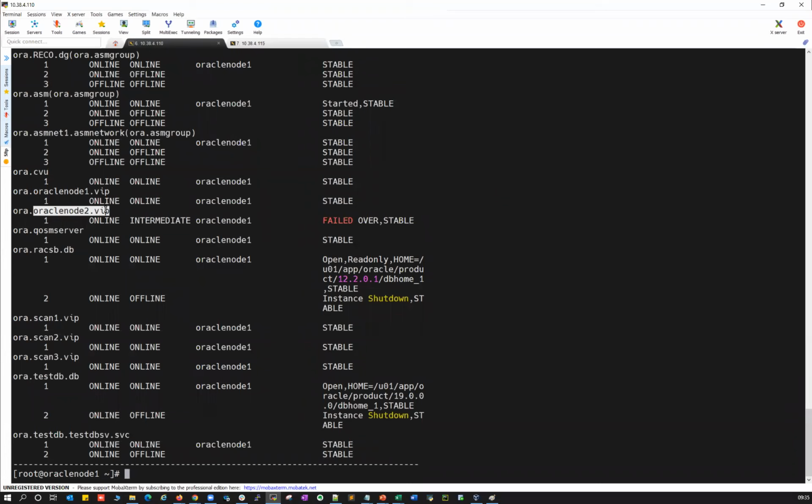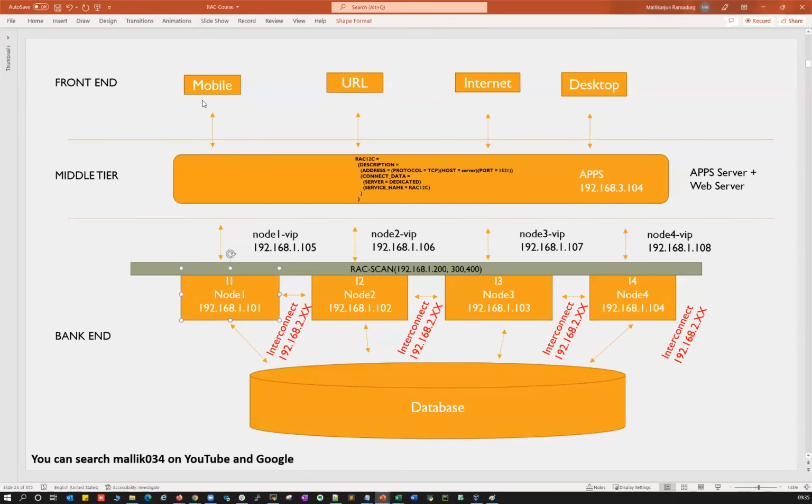Since the node 2 cluster is down and the physical IP is down, it has failed over to the surviving node, that is node 1. If it's a 4-node or 5-node cluster, this node 2 VIP will go to any one of the surviving nodes. And you can see your scan 1 is now running on node 1. So that's the beauty of SCAN: the end user client will continue to work and establish connections. That's where SCAN will connect via the node VIP, and then it will connect to your database.